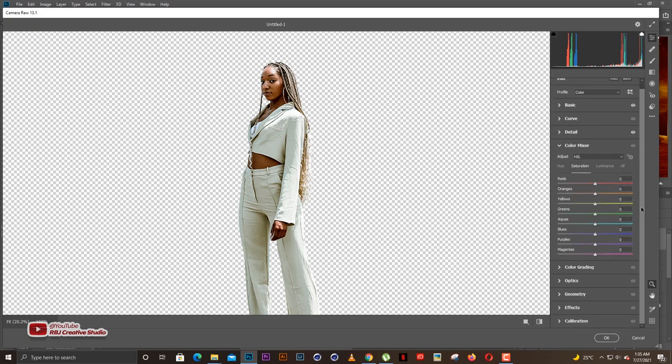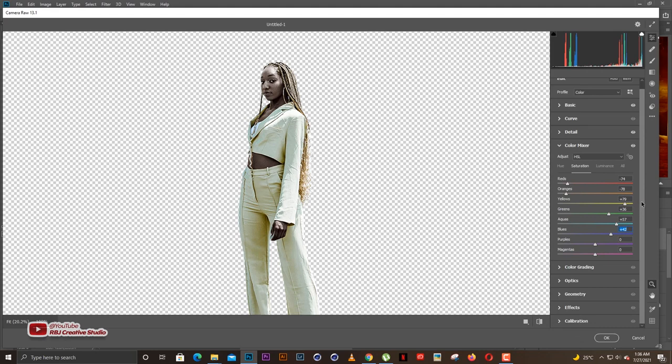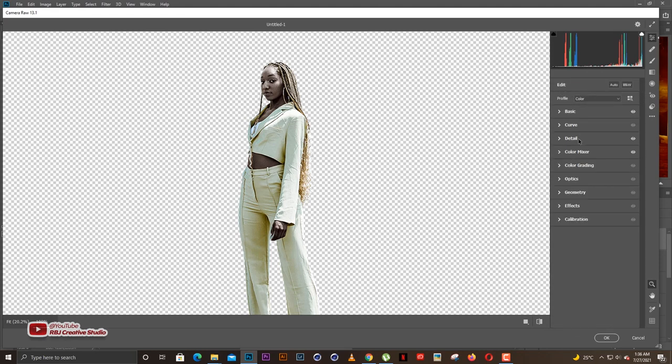Move on to color mixer and reduce the oranges, reduce the reds, and give it more yellow. Yes, more yellow. For the aqua, I don't know, let me add a bit of aqua and see, and greens, blues. Cool. I think at this point I'm cool with what I have now. So you don't see much of reds in the image because that is what I want to get.